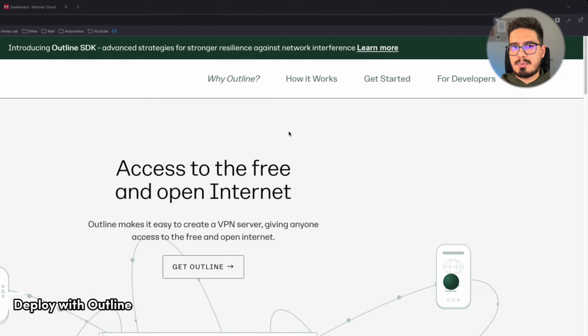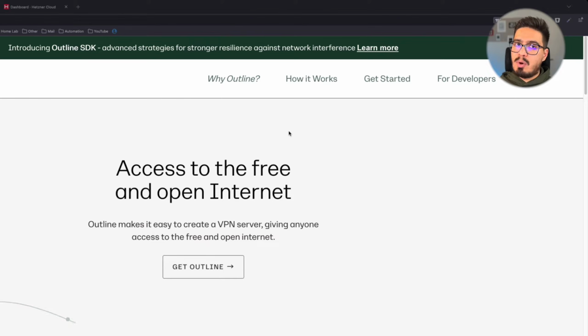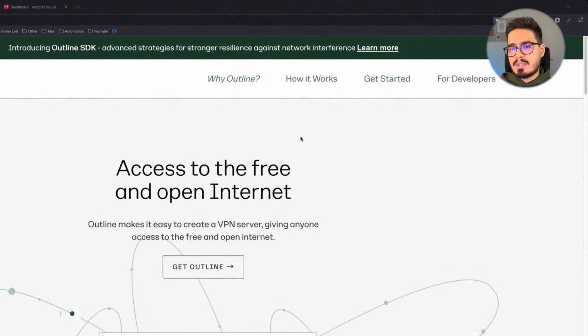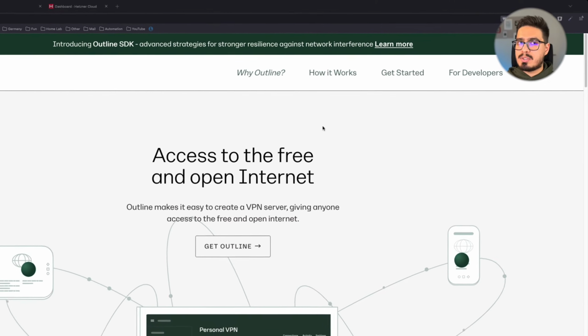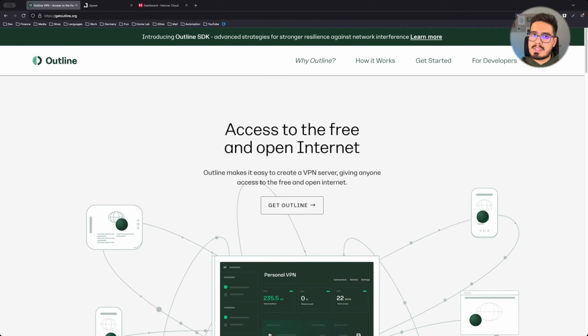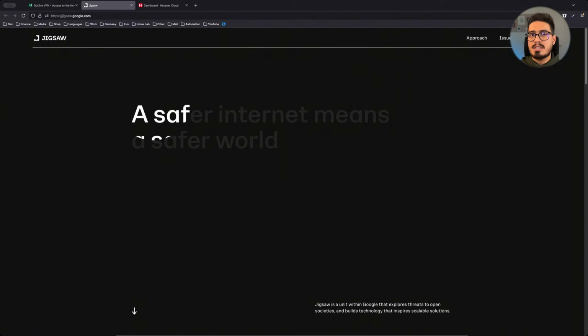So let's get started. Our first option to deploy our VPN server is via Outline. Outline is an open source project that you can use to deploy your VPN server with just one click. Outline was designed and created by Jigsaw. Jigsaw is a unit within Google with the effort to make the internet a safer and better place.